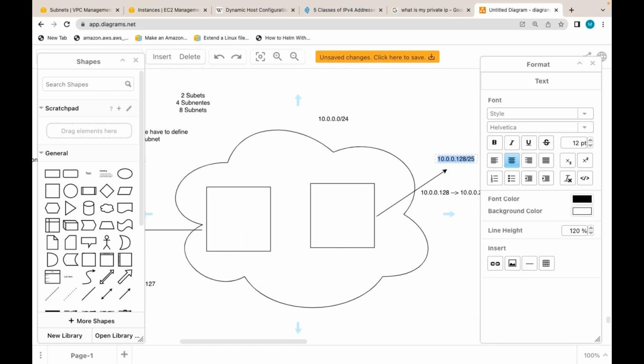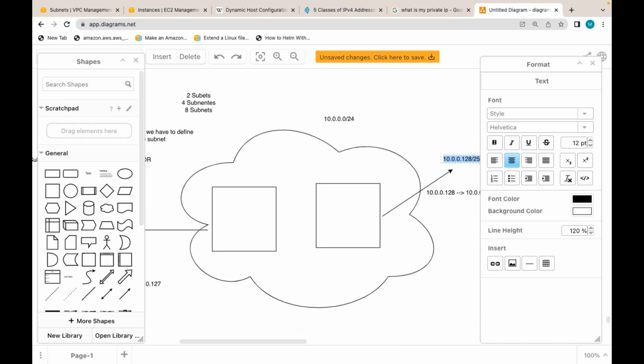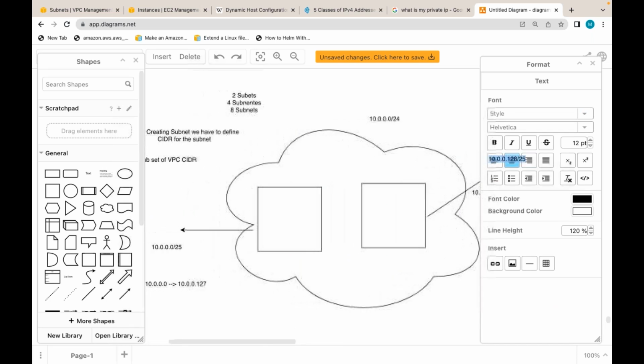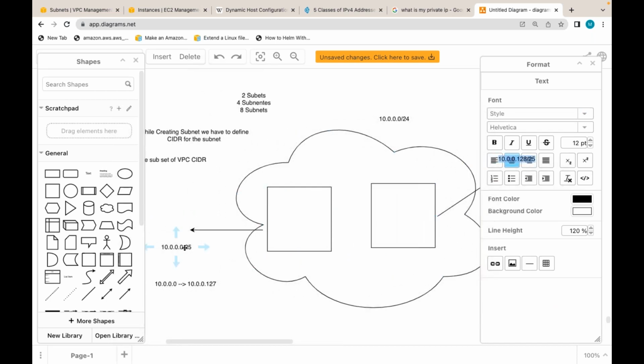But my requirement is I want to create four subnets. Then can I break this again? I don't want to do it like this. Can I take /26? /26 in the sense, how much?